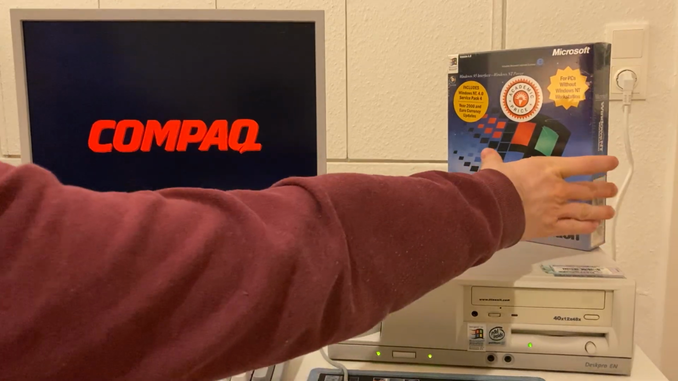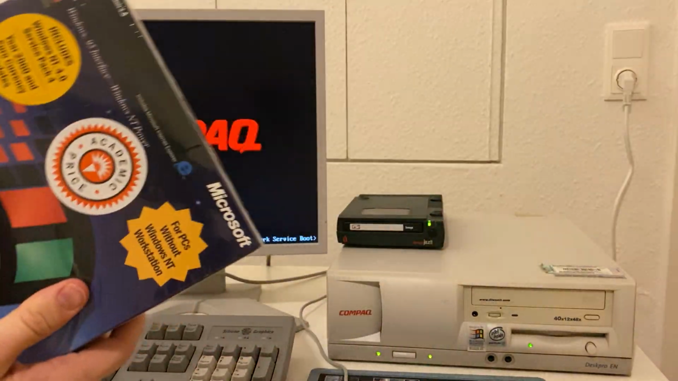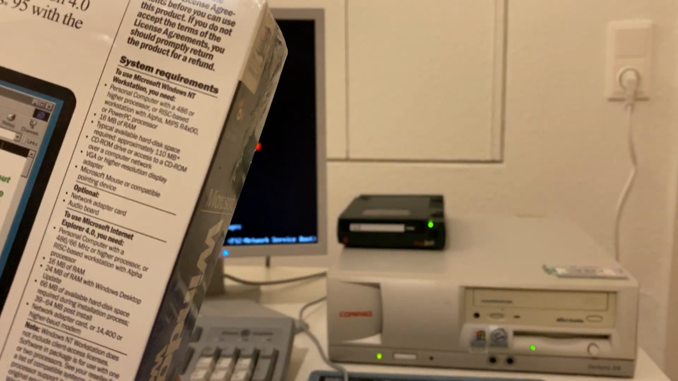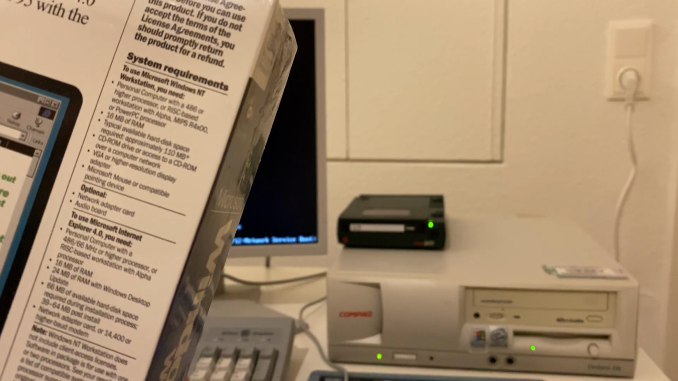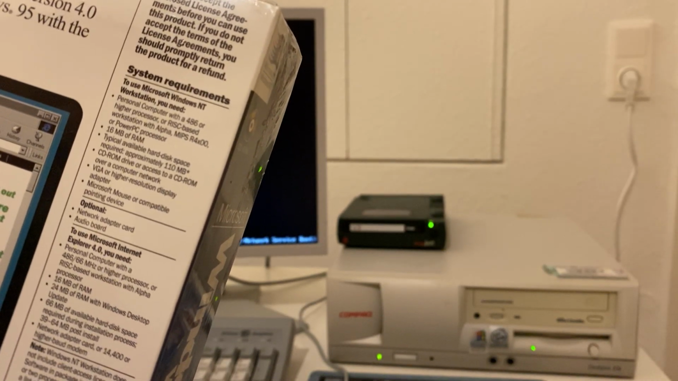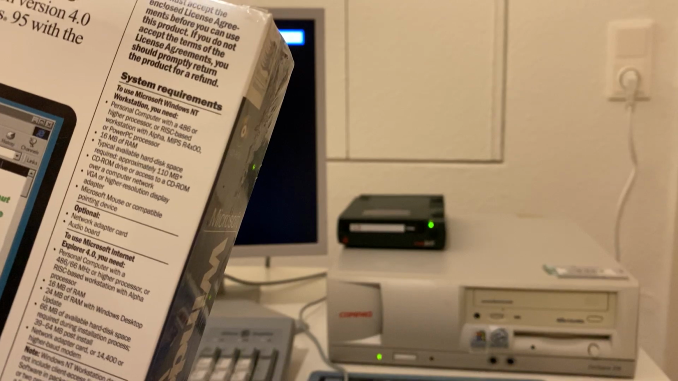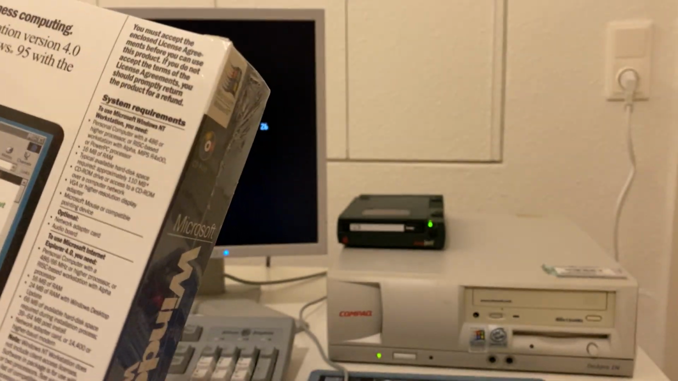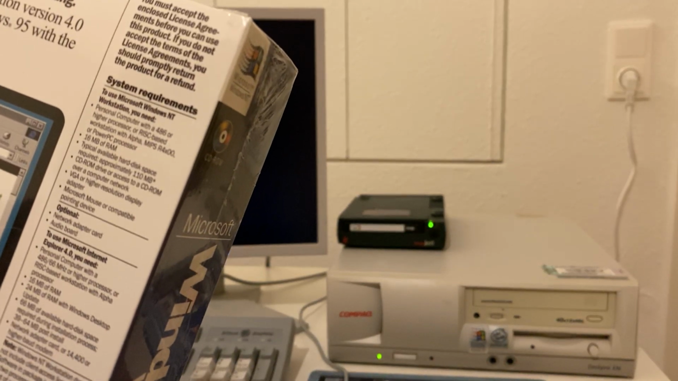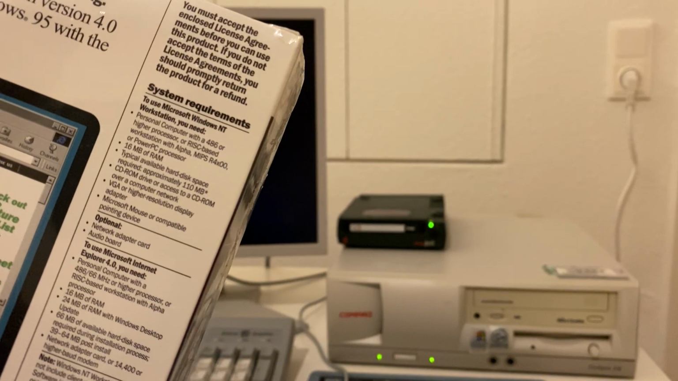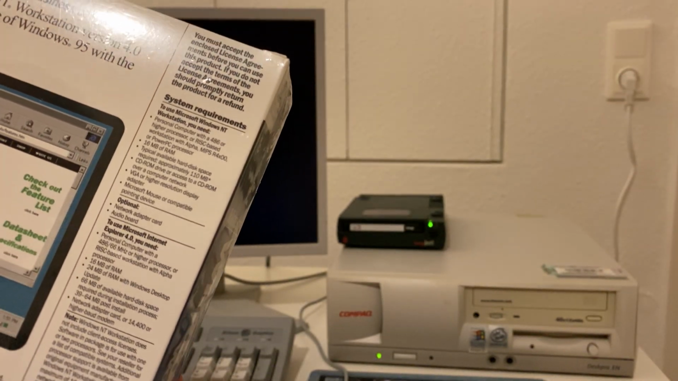Yeah, let's actually have a look at the box here to double check the supported platforms. Here we go. Personal computer with a 486 or higher processor, or a RISC-based workstation with an Alpha, MIPS R4000, or PowerPC. Yeah, there we go. Just hit enter on the boot there. 16 megs of RAM. Typical installation, 110 megs. Not bad. Pretty small.